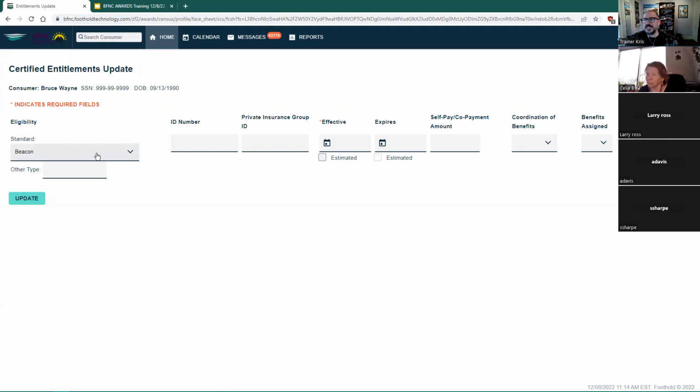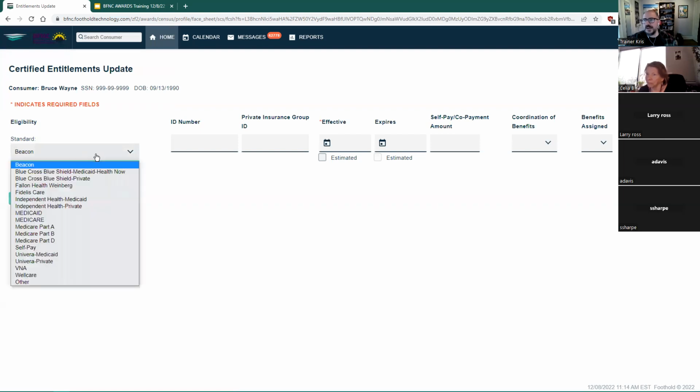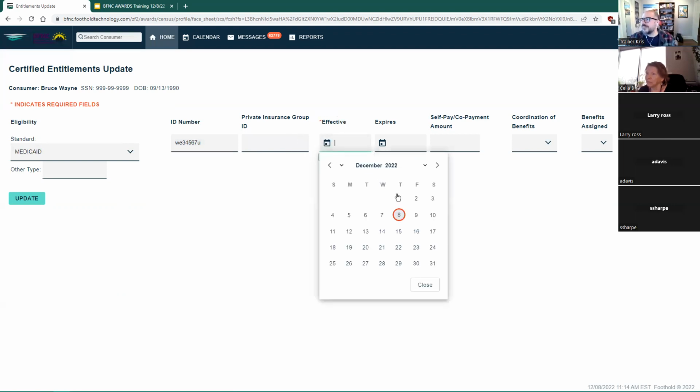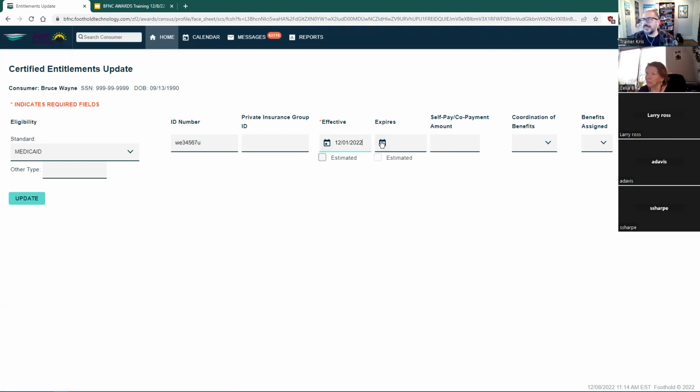And here you can see the eligibility. Here, if I click on this drop down, these are all of my different options. I'm going to choose one of these options. I'm going to put in an ID number. The effective date is required. I'm going to enter in an effective date. And if I know the expiration date, I can put that in, but I'm just going to keep that blank.